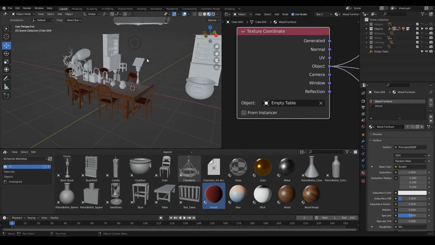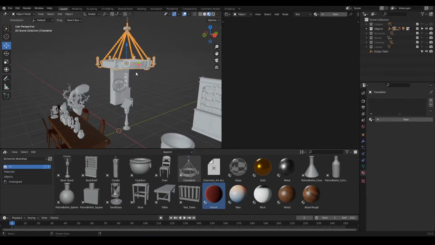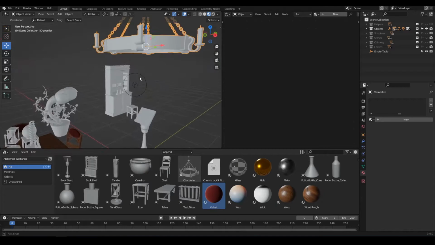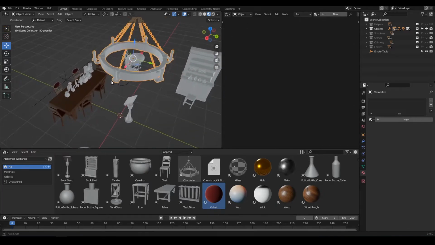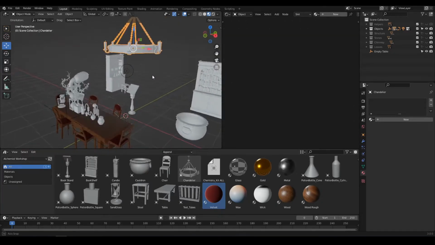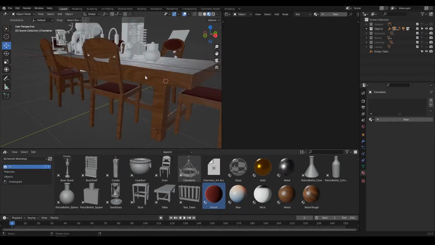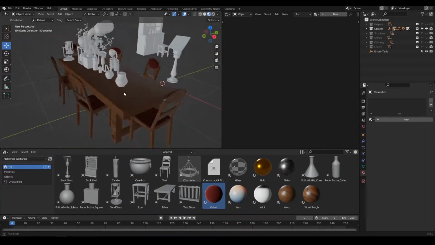The last thing I'm gonna do is showing you how I'm doing it on this chandelier, because there's something else we haven't seen with this part here. Looks cool.